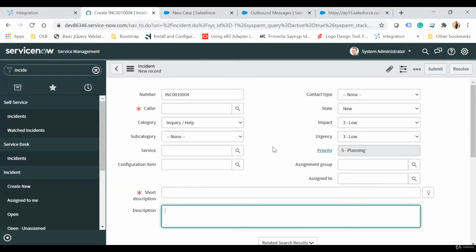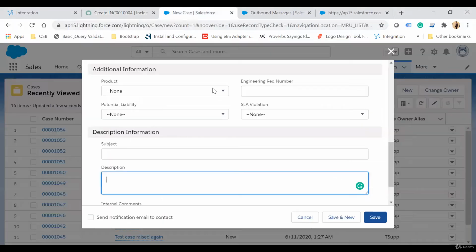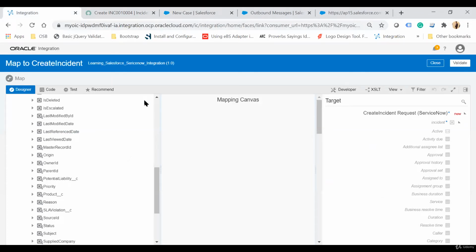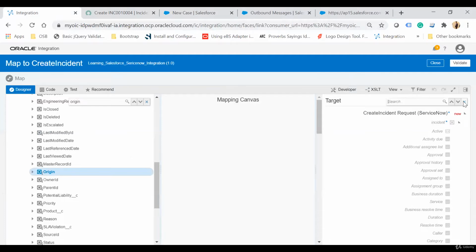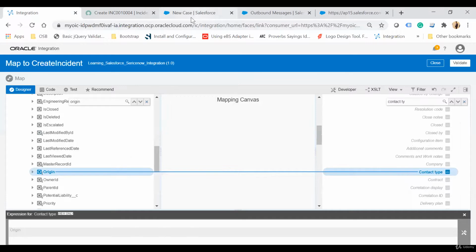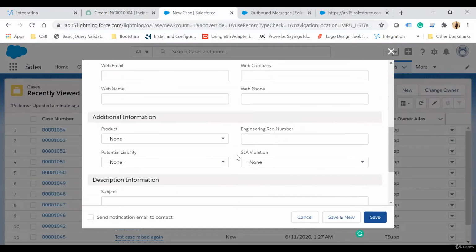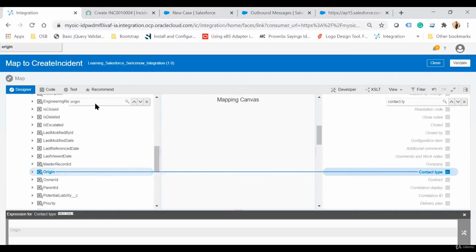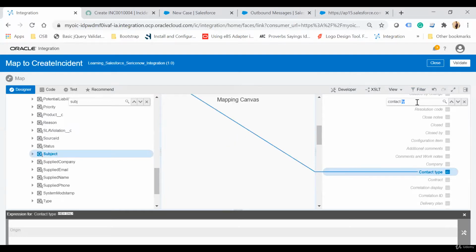So we will map a couple of fields. Now we have a contact type here, and here we have a case origin under Salesforce. So I will search origin here, and here I will select contact type. Okay, so I will map origin to contact type. Similarly, I will map subject and then short description. So here I will choose subject, and here I have a short description.